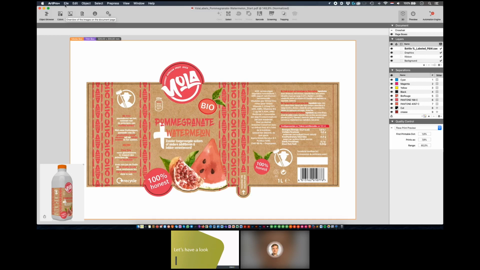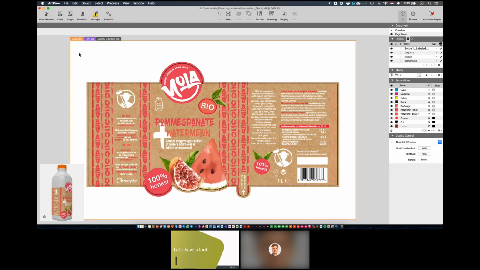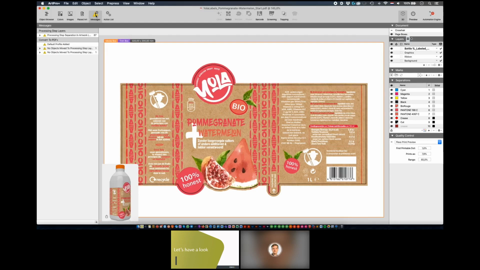I can stay within that normalized PDF file, or I can use a native PDF file format, which also allows to have more functionalities available within ArtPro Plus. So in this case, I want to convert my PDF file towards a native PDF file or a PDF Plus file. And immediately, a couple of things are happening. We can already see here on the left-hand side that I had a small messages window popping up. So I have here 4 warnings.